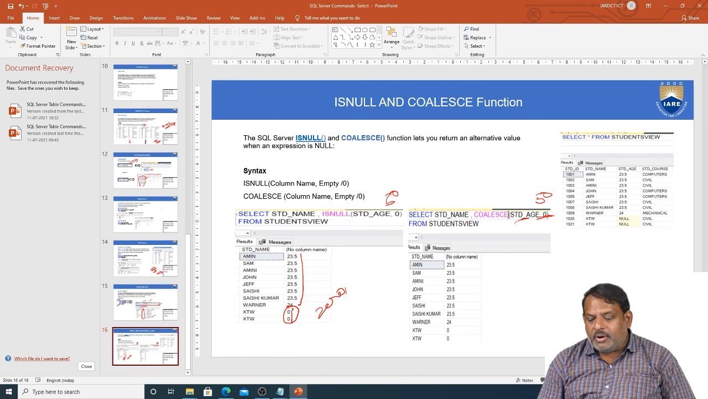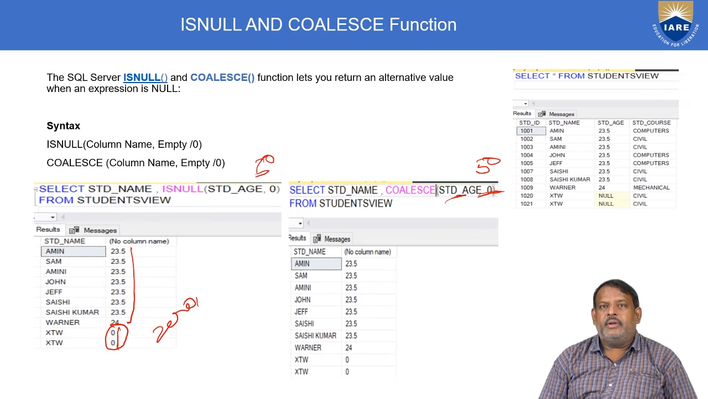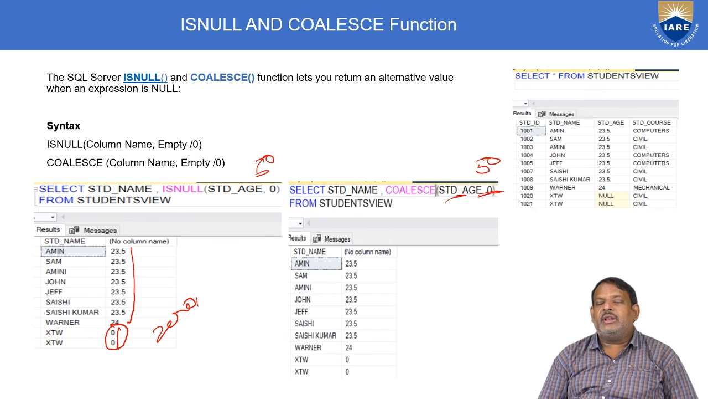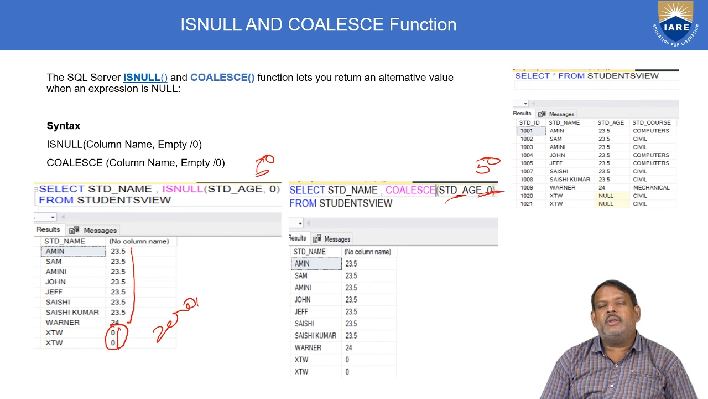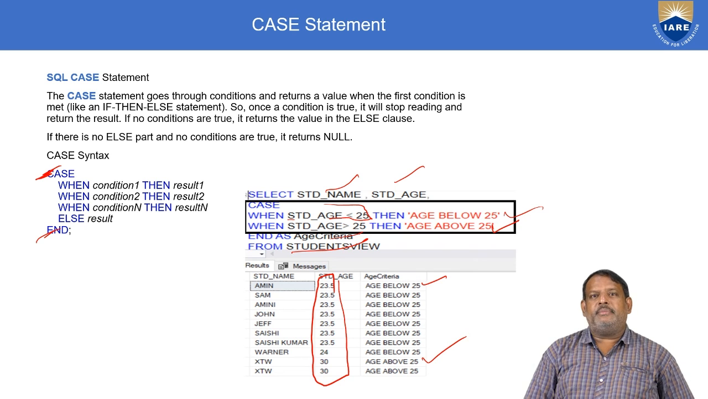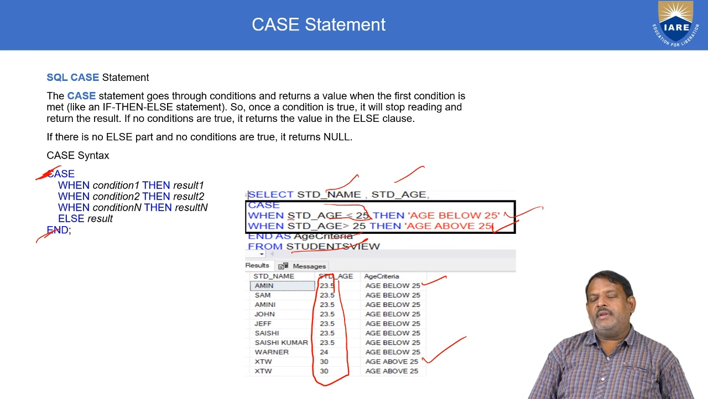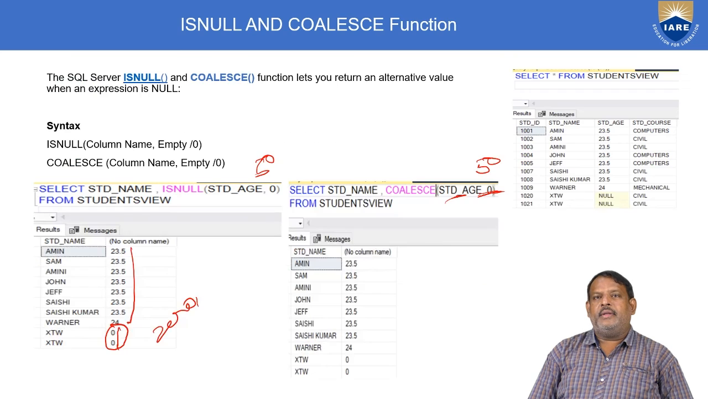Now this is the ISNULL and COALESCE function. In the last slide we saw what DISTINCT is. Let's recap once. ISNULL and COALESCE are used when the expression is null and you want to display some other value. Similarly, we have a CASE statement. The CASE statement will display your data based on the condition. If it matches, you get data. If not, you will not get data.